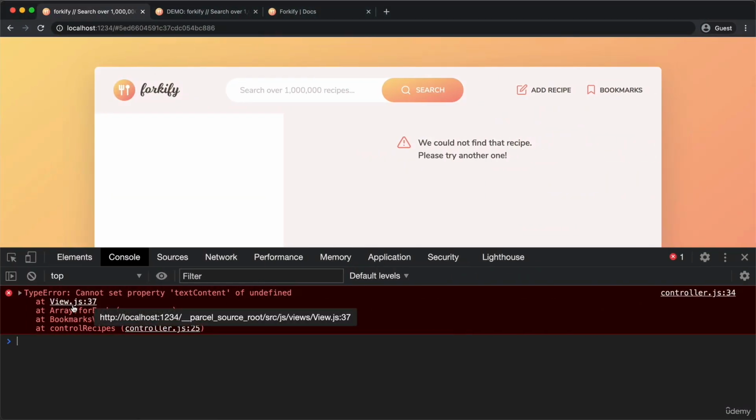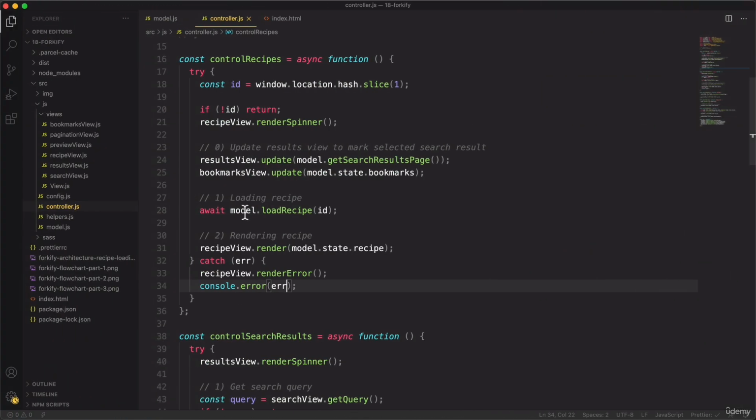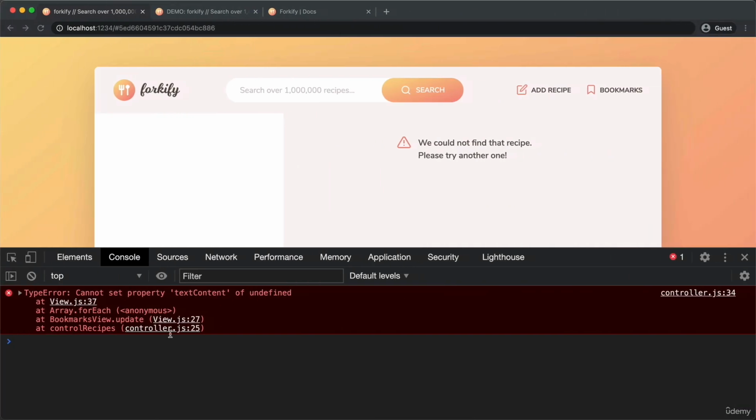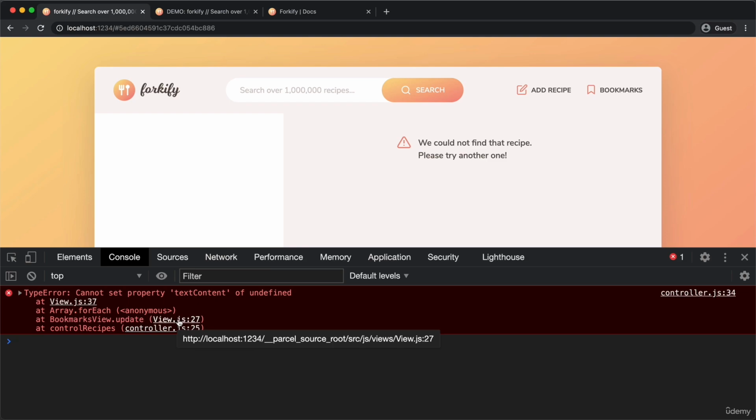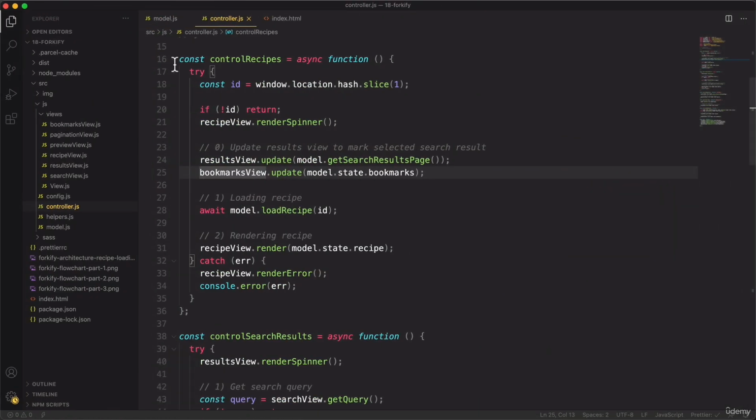And so here we have the stack trace. And so the error itself is originating in line 25. So it is here when we update the bookmarks view. Okay, so this is where the error basically comes from. And so this is how we use this so-called stack trace. So here we can follow exactly what happens. Then we need to go to view 27, which is where this update is defined, then forEach, and then line 37. So line 37 in the view.